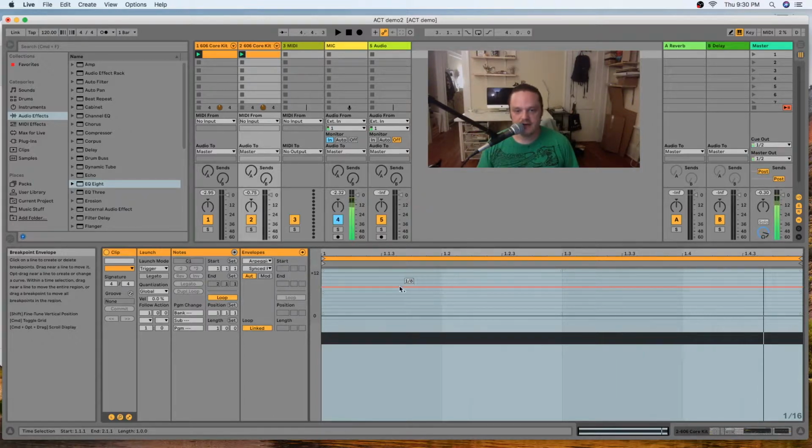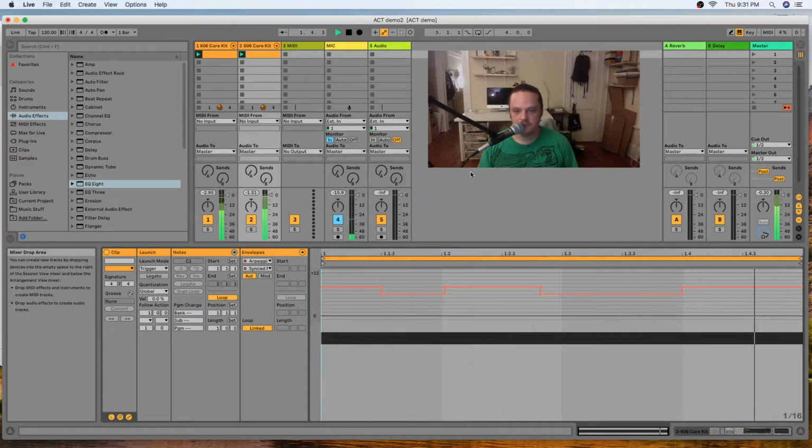Let's double-click and add some anchor points. We'll draw these down to a 16th note, and you can choose really wherever you'd like. All right, let's see how that sounds. All right, that sounds pretty good.